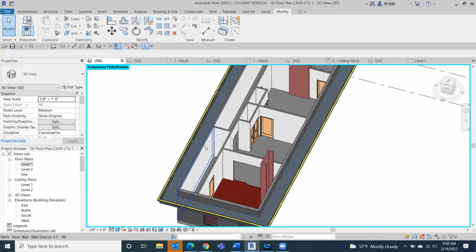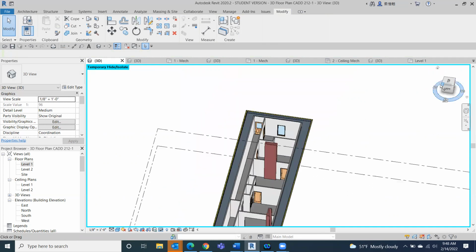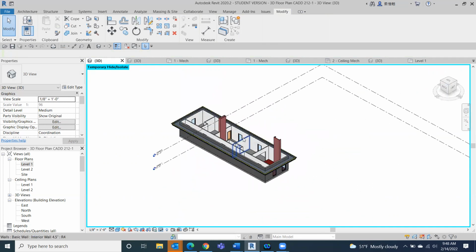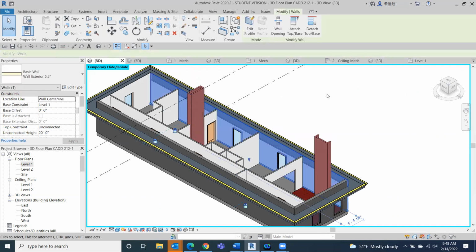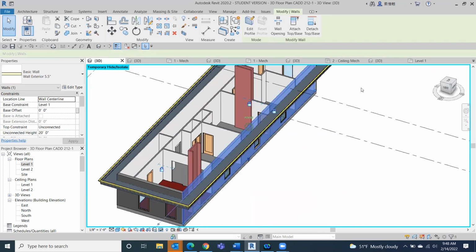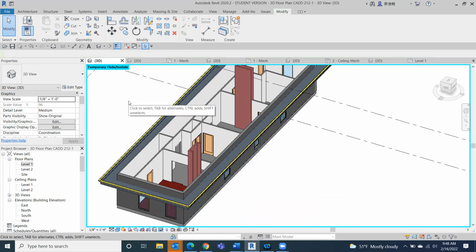So if I click on this wall, this is the wall that I split, and this wall that I split. If I spin this around to the opposite side, you'll see this wall is not split. It selects the entire wall. So let's see how the paint will apply in these different aspects.